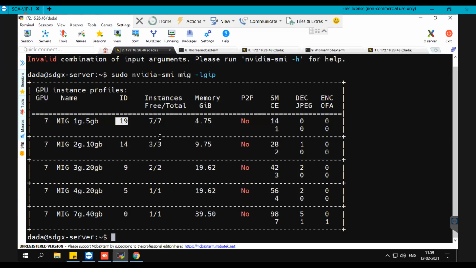Now let me show you what other things are available. If you create a 5 GB profile, you will not exactly get 5 GB. You will get around 4.75 GB of memory. Similarly, in the case of 10 GB, you will get 9.75. In the case of 20 GB, you will get 19.62. And in the case of 40 GB, you will get 39.5. This is the overhead that is calculated, and only this much slicing is possible right now in this update. Maybe as the system matures, we can get even better utilization.